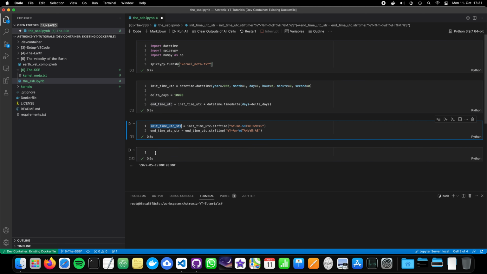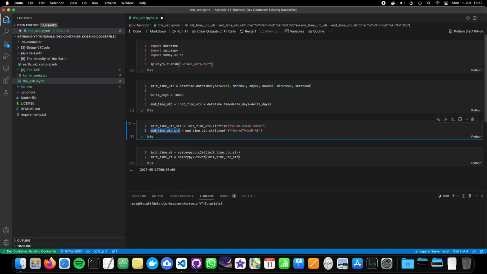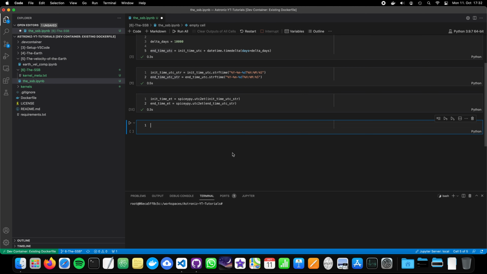So let's do some copy paste. We say the initial time in ET, so the ephemeris time, is spiceypy UTC to ET, and then paste the string. And the same applies also for the end date, where we put this here, and here we write end time ET. And it ran through. Perfect. Let's verify. Yep, that looks good.